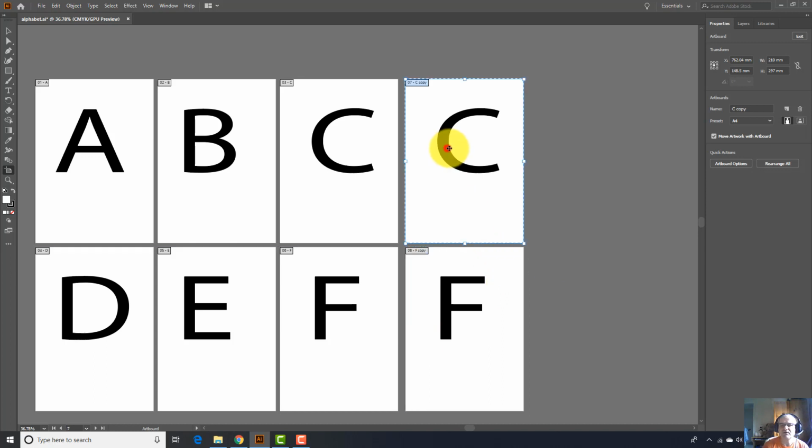And if you have a look here, where is the name of the artboard, on the top left, you will see here is written a copy. So that means it's a copy of C artboard. Obviously you can change this. You can go here and write another name, like let it be G, enter, and the name was changed.